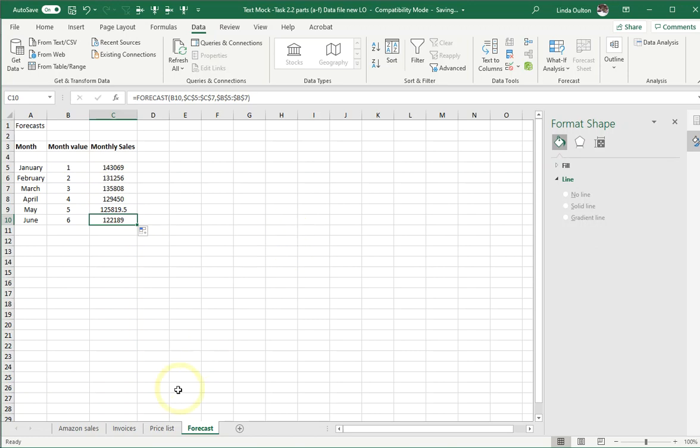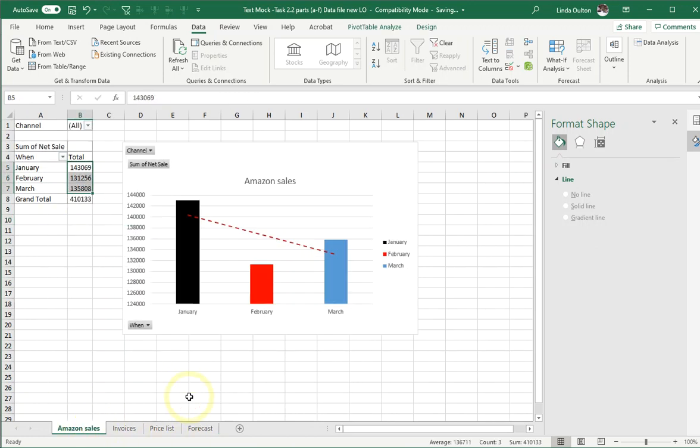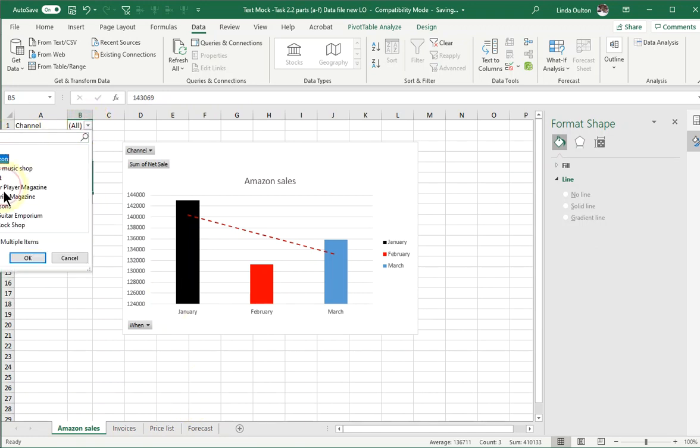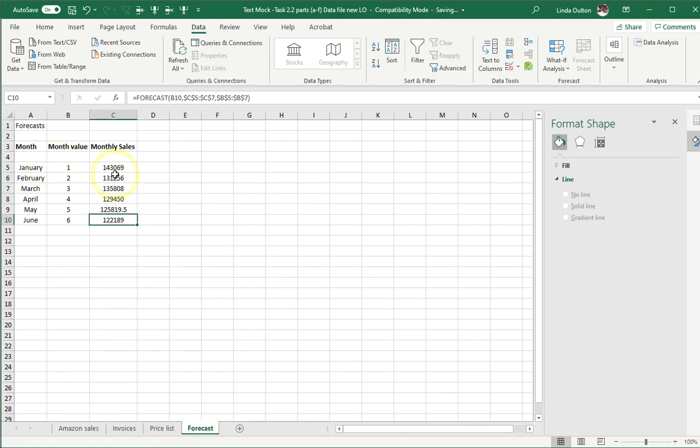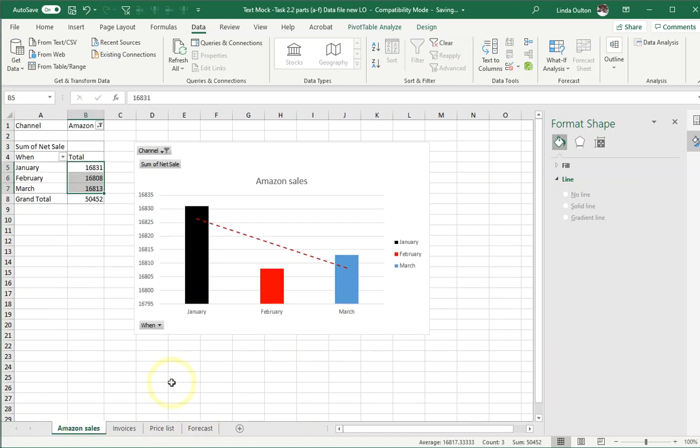I just have to be a little bit careful. It does remind me that I need to change this back to Amazon only. Otherwise we had got too much going on because we changed it here for the forecast exercise. So good, I'm back to where I was.